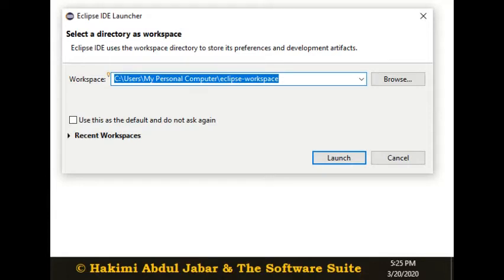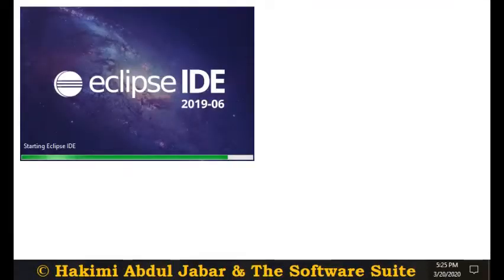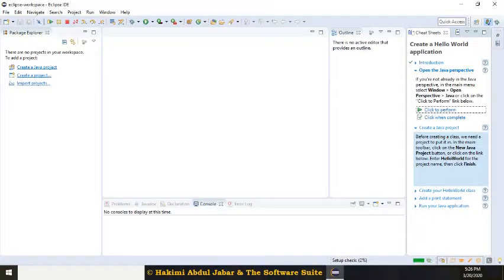Now launch the Eclipse IDE and select a directory as a workspace. Usually it will select the Eclipse workspace on your personal computer by itself. After launching, it will start up the Eclipse IDE. This is what the Eclipse IDE should look like.